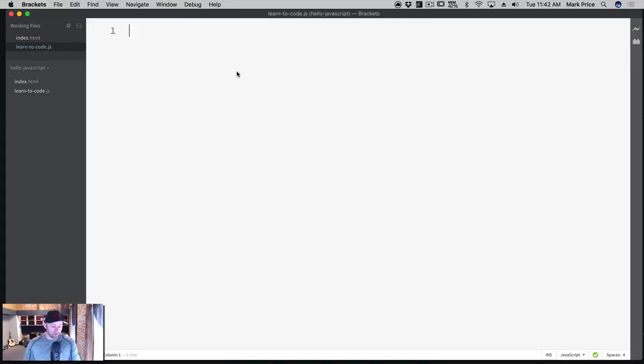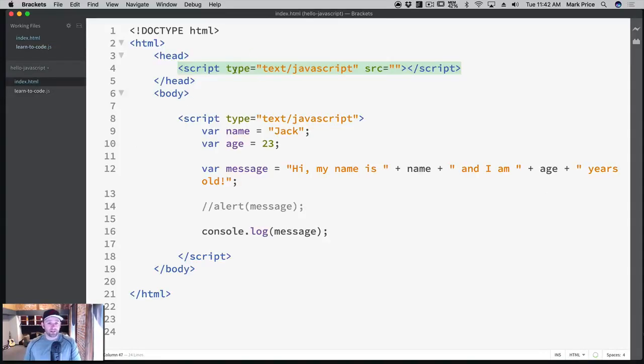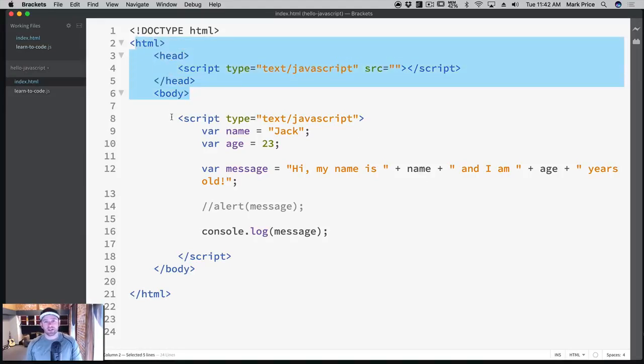If you notice here in Brackets, it's detected already that it's a JavaScript file. That's another reason why you don't want to code here in your HTML: when you're working with an IDE like Brackets, it struggles to know the difference between HTML and JavaScript, so things don't autocomplete as easily as having it in its own file. So we've now linked in an external file.